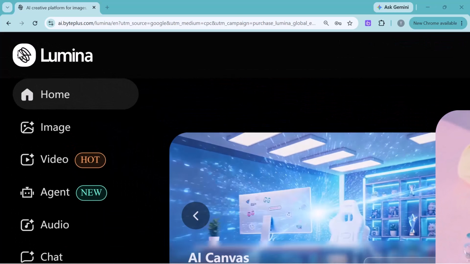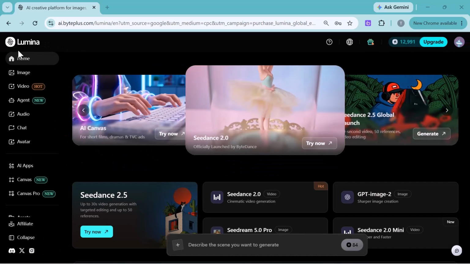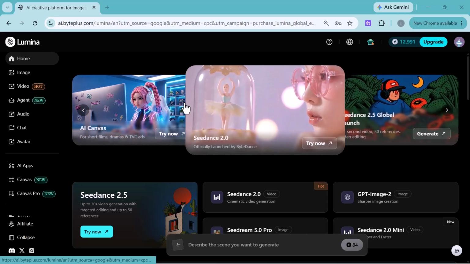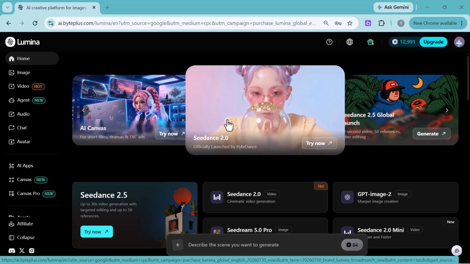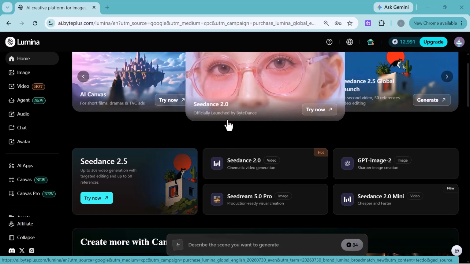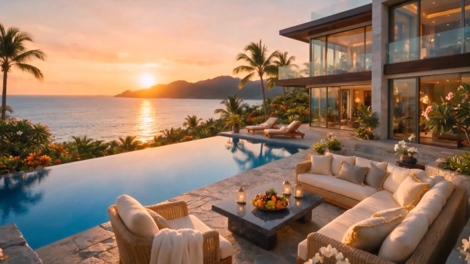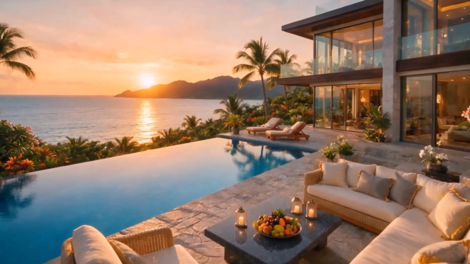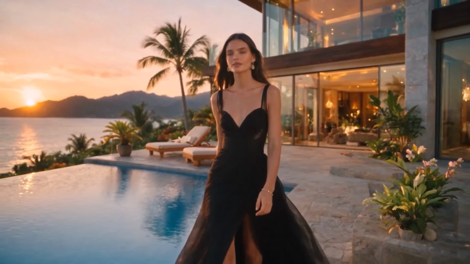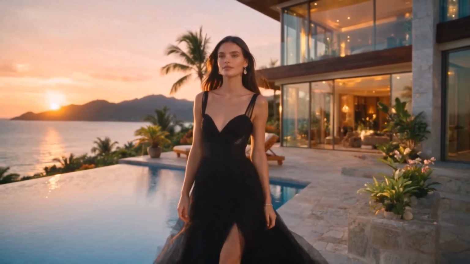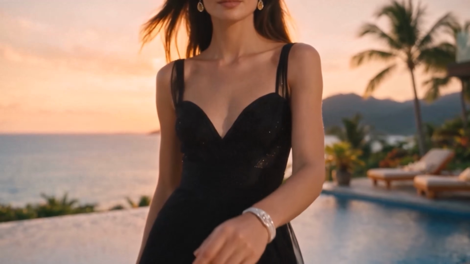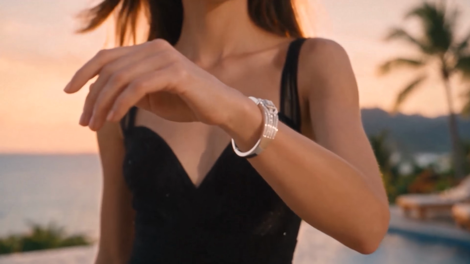But instead of reading through a list of features, we're going to put it through 4 real-world tests to see how it actually performs. Can it generate a stable 30-second cinematic video? Can it keep characters consistent using dozens of reference images? Can it edit only one part of a video without regenerating everything? And can it understand prompts written in different languages?